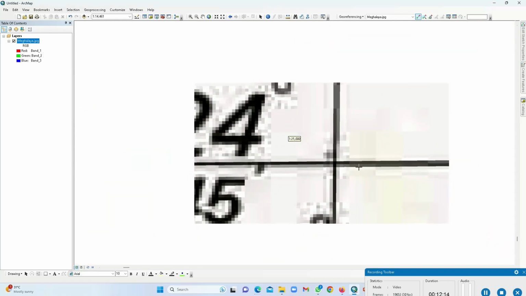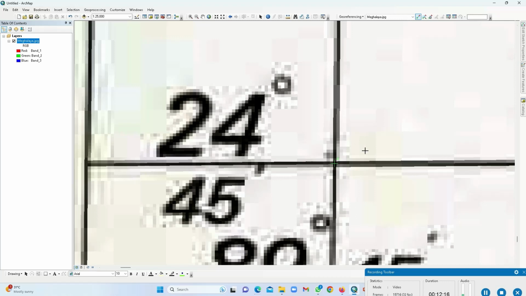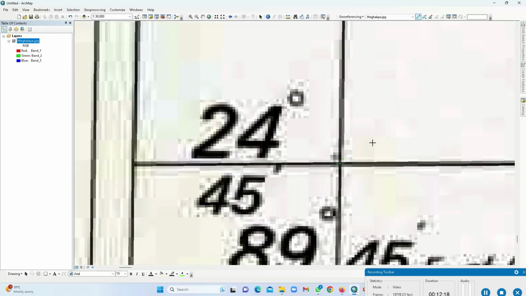So this, click on control point, click on the center of the cell, move the cursor, click. Let me first zoom out. So this is still active, so zoom out.